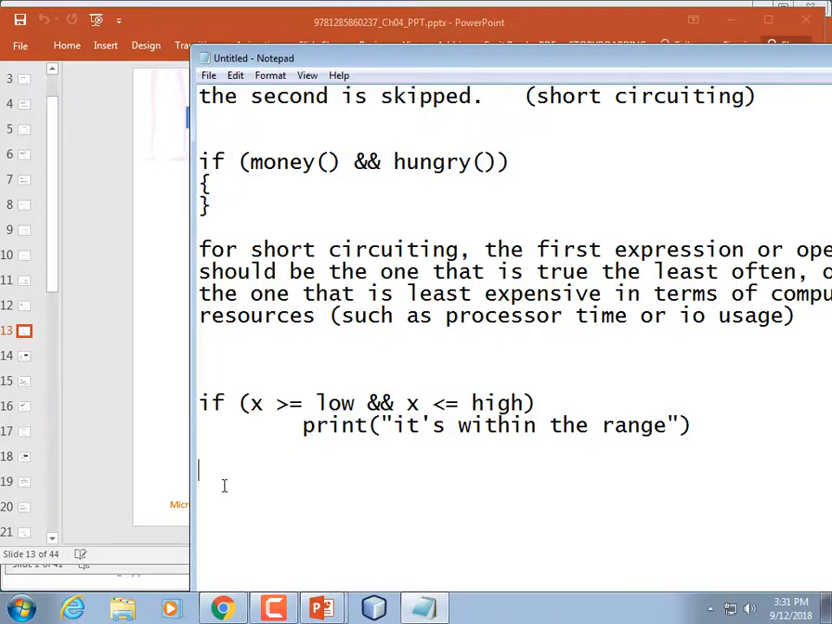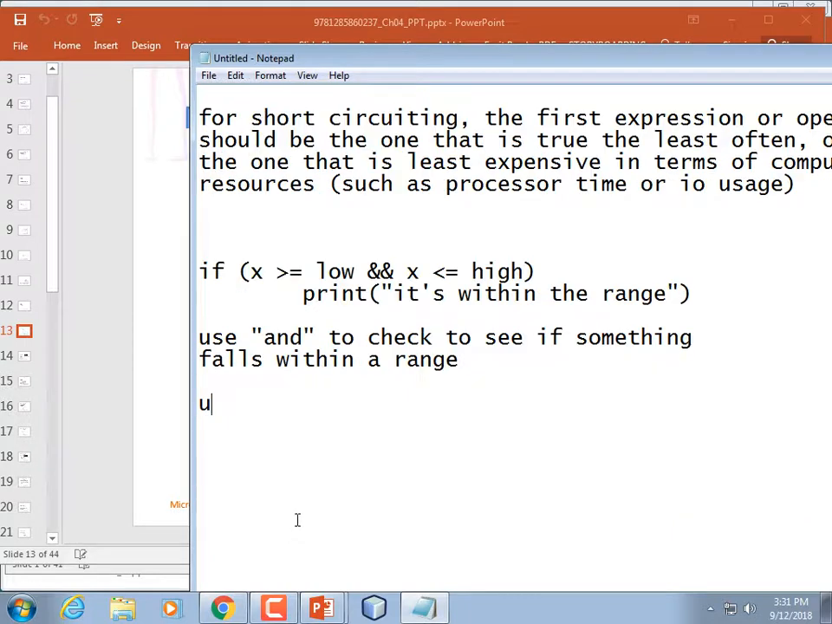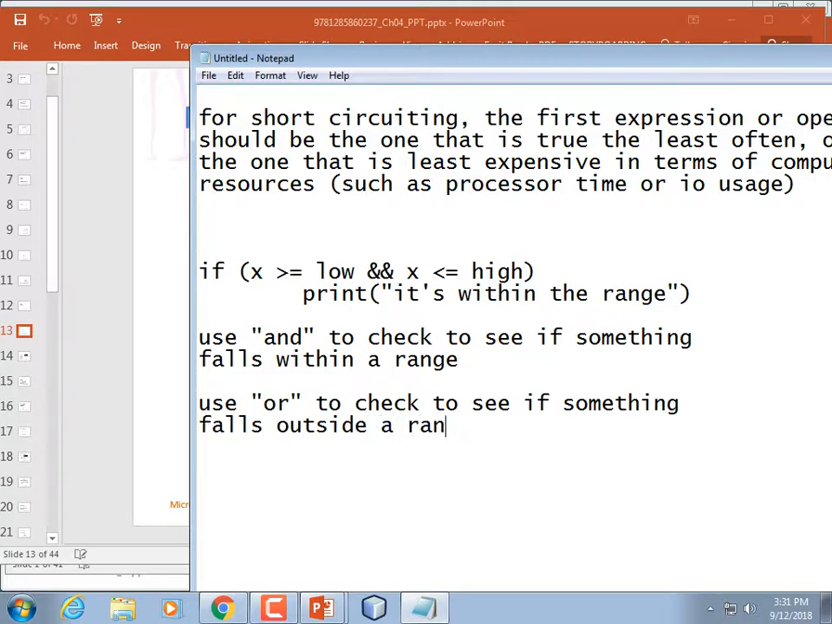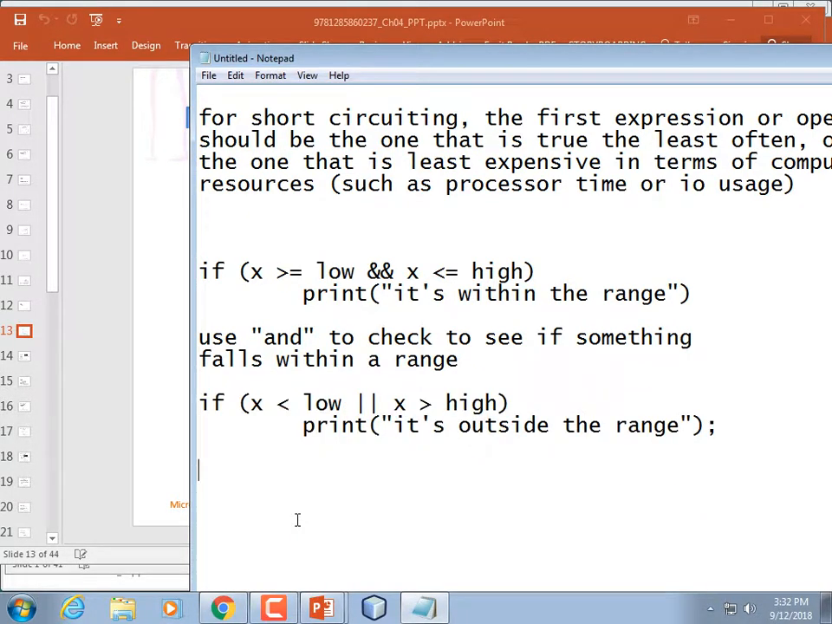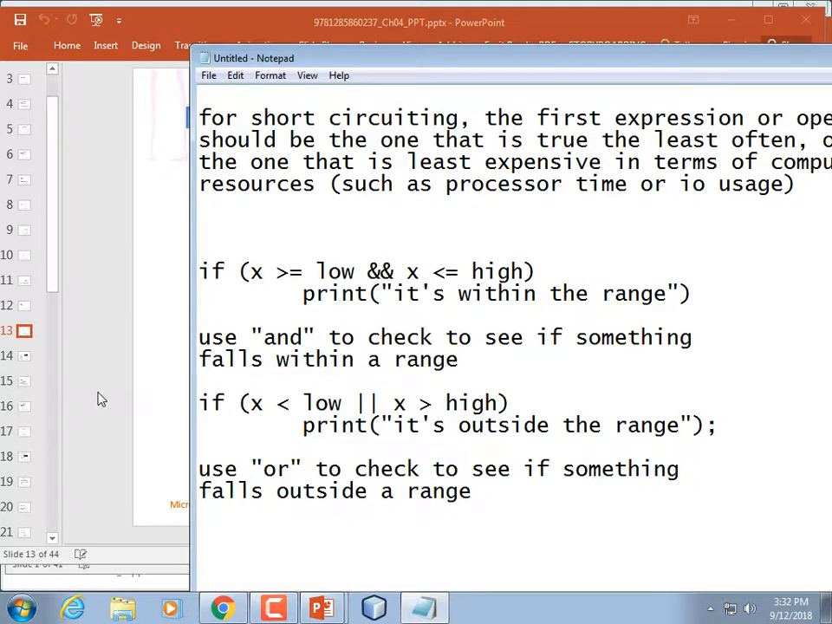What if you want to check to see if something is outside of the range? So use AND to check to see if something falls within a range. Conversely, use OR to check to see if something falls outside a range, like this. If X is less than low, or two vertical bars, X is greater than high, then print it's outside the range, or it's not within the range. Right? That makes sense. If we were going, nah, I'll get back to that when we hit else's.